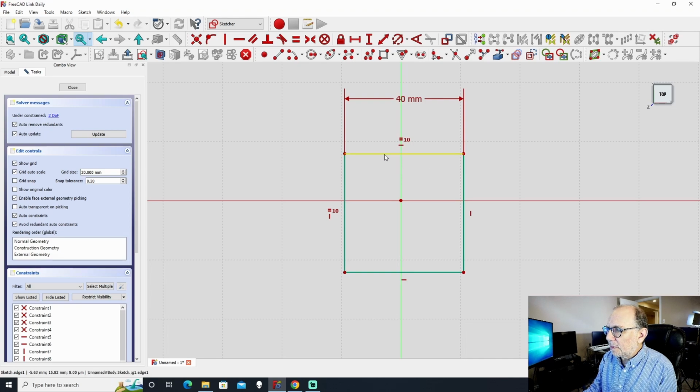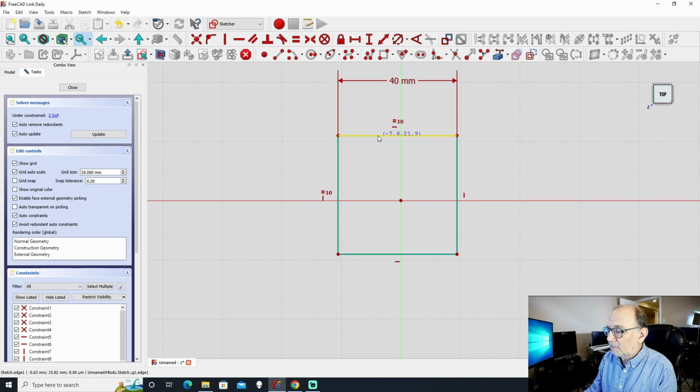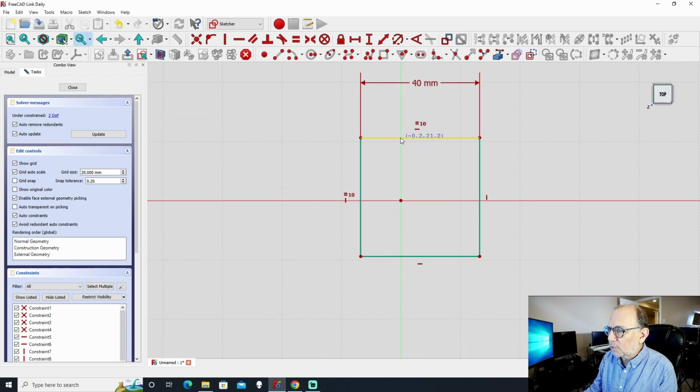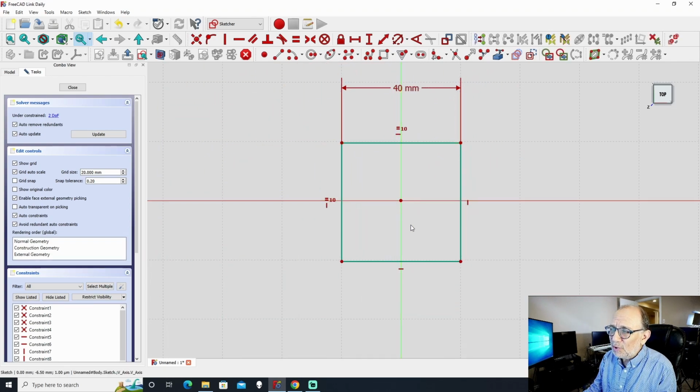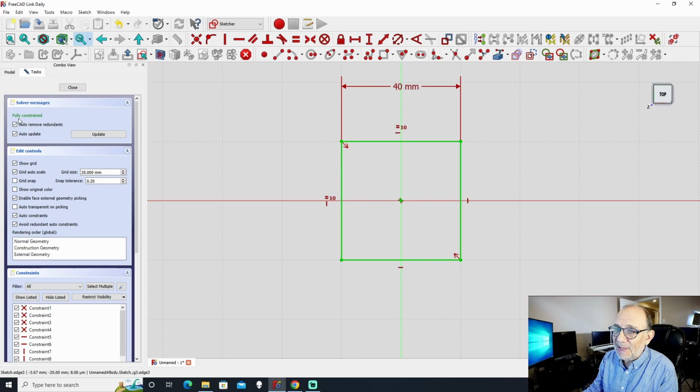All right, so now we have the lines constrained, but we have to constrain the actual sketch. So I'm going to constrain the sketch to the origin point. The way I'm going to do this is by clicking this point here, and the origin point, and then I'm going to use the constrain symmetrical tool to constrain the sketch. And now the sketch is fully constrained, and we know this because it's turned green and because it tells us here that the sketch is fully constrained.